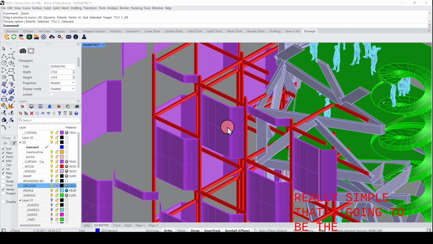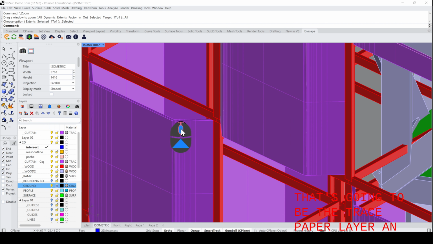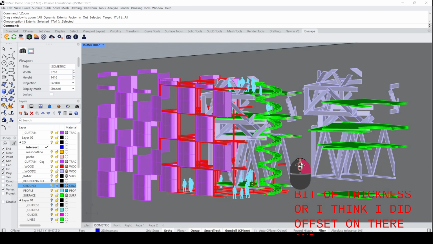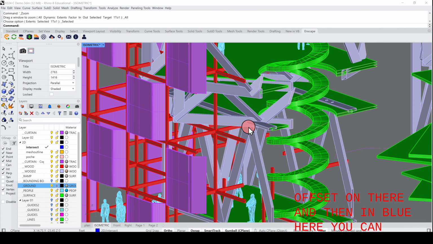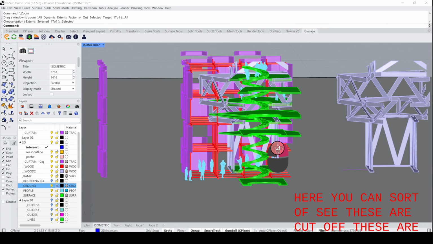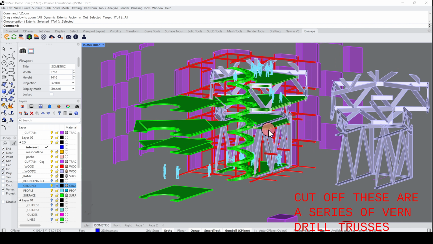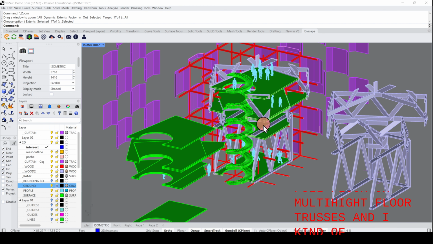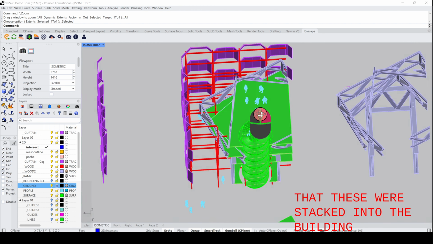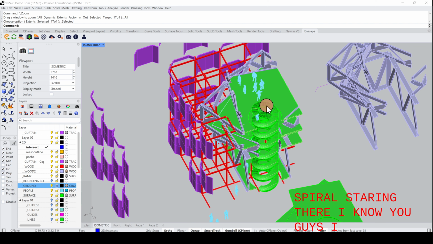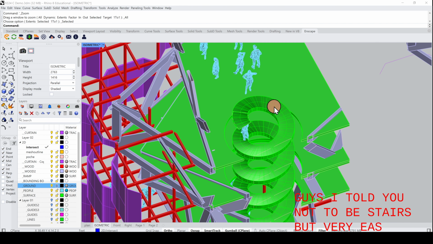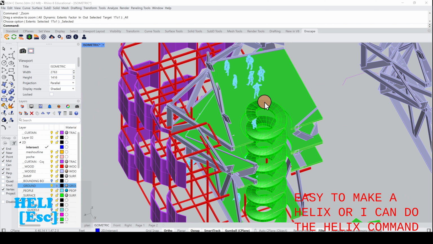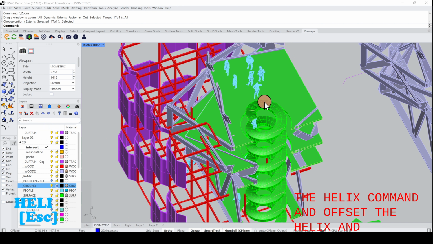That's going to be the trace paper layer. And extrude it a little bit to give it a bit of thickness, or I think I did offset on there. And then in blue here, and you can sort of see these are cut off, these are a series of Vierendeel trusses, or kind of full floor or multi-height floor trusses. And I kind of imagine that these were stacked into the building. And then I just threw a spiral stair in there. I know you guys, I told you not to do stairs, but it's very easy to make a helix. Do the helix command and offset the helix and then loft it together.